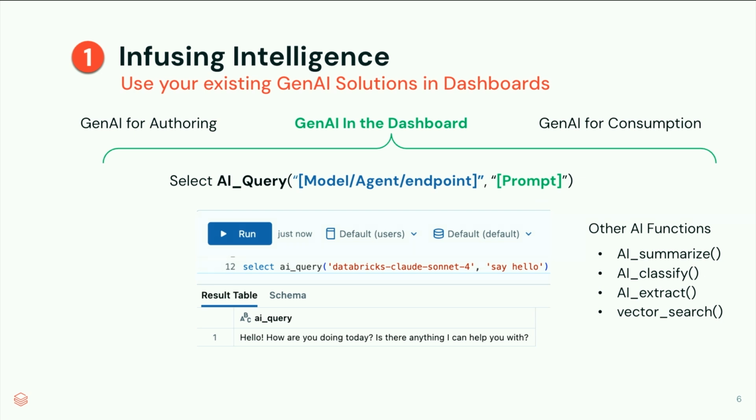So that tends to be more of the Genie side, where you have a business user asking a question about the data. And for that, we'd say, OK, Genie is probably the right tool for that. I want to specifically focus in the middle and take a look at a couple ways that you can use GenAI actually in your dashboard and in some of your analysis. The key technique that I'll talk about here is using a tool called AI query.